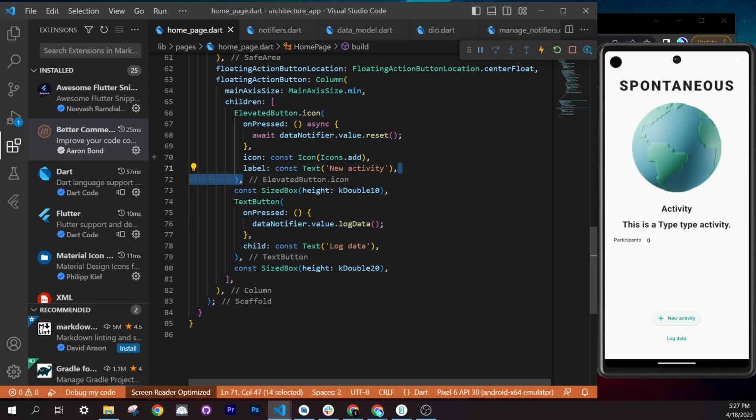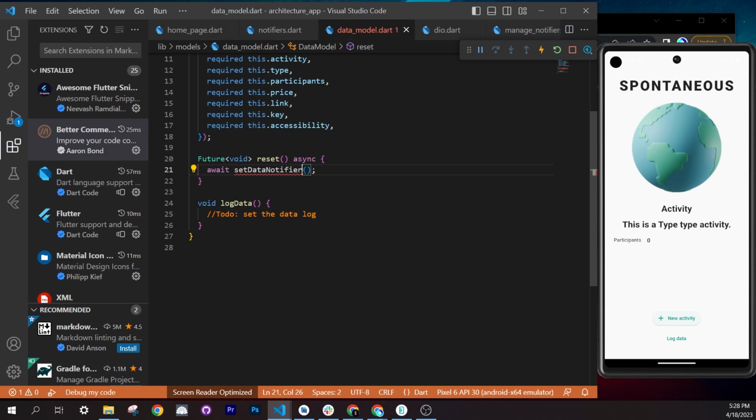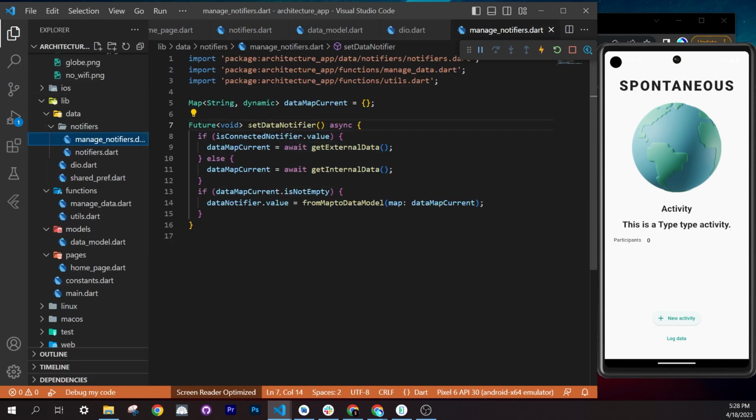Okay, now we will go inside the reset, because we need to reset the data when we press on the new activity, and we need to get the data from the outside world, which is with the API. So for the reset, what we'll do is we will remove what is inside. So this, we will remove this, and we will say await the set data notifier, okay? And if you remember, if we can go inside, this is something that we already created before. And the setDataNotifier will say if it's connected, then it will get the data from external. Otherwise, it will get the internal data. We have already created this file.